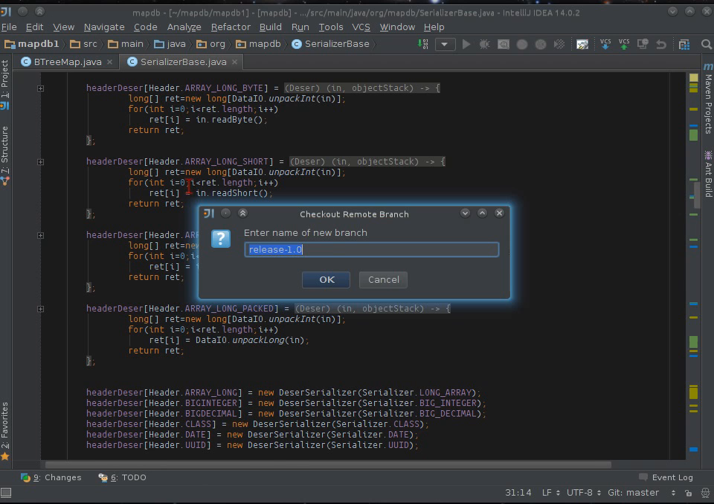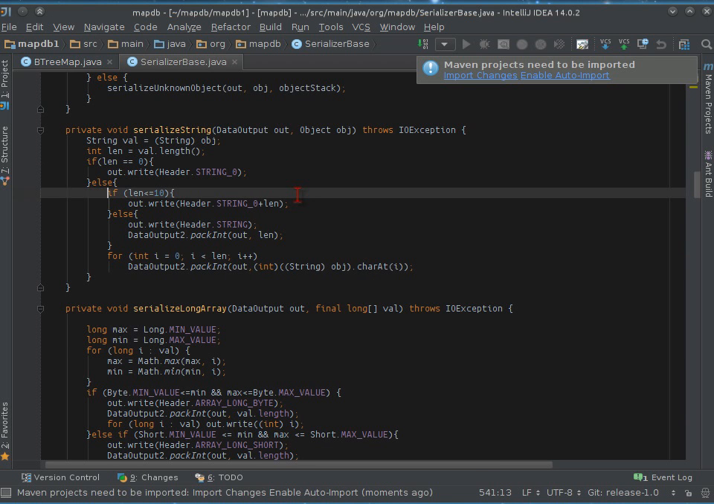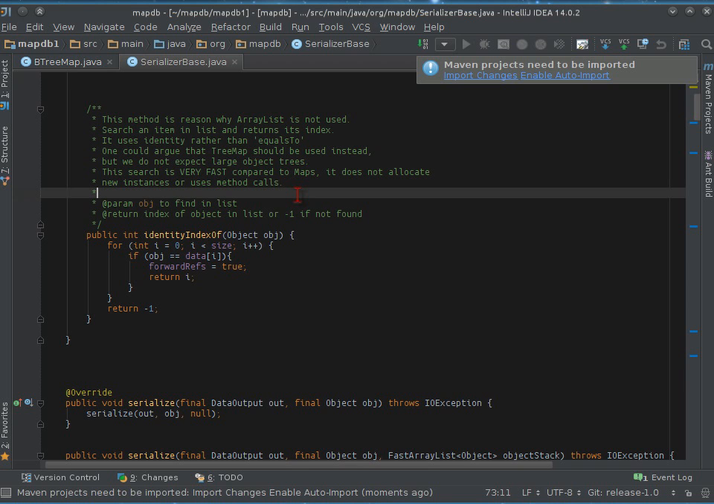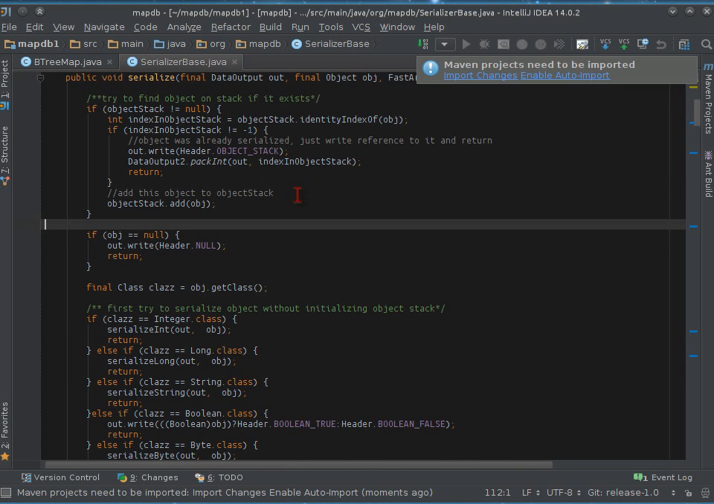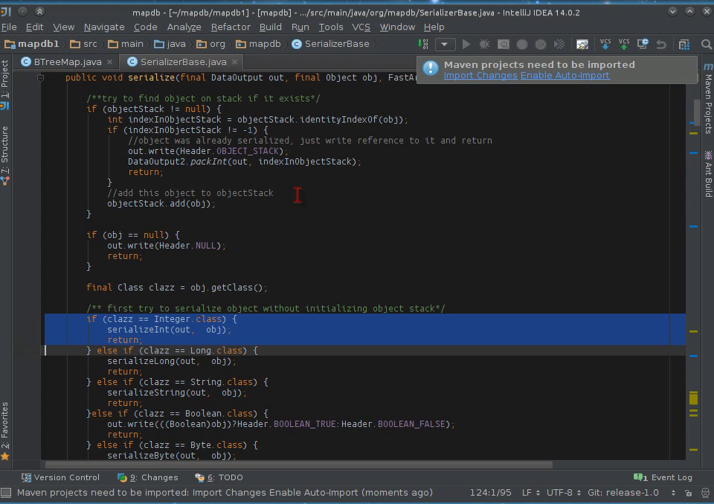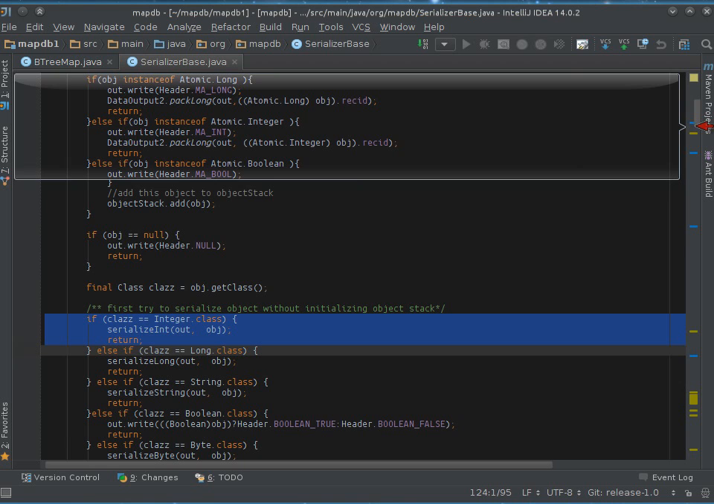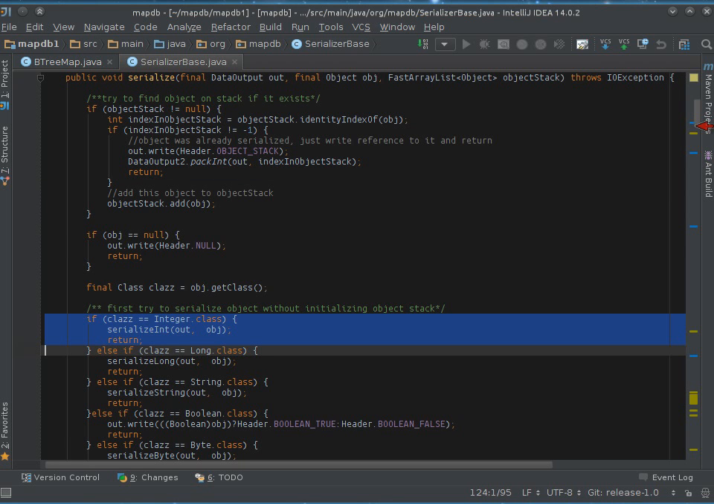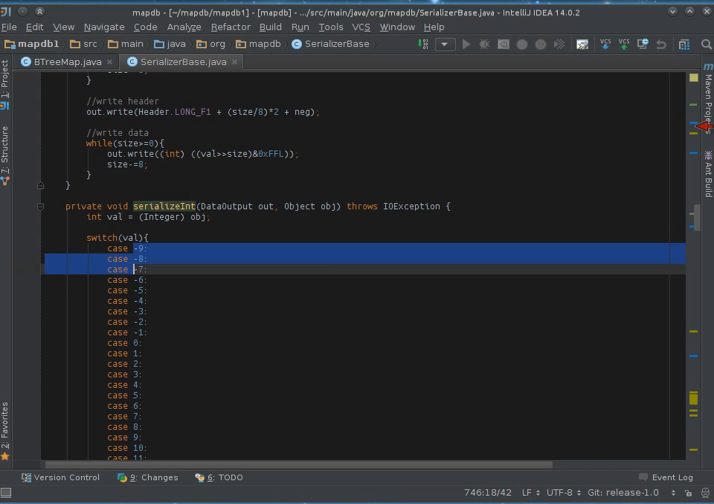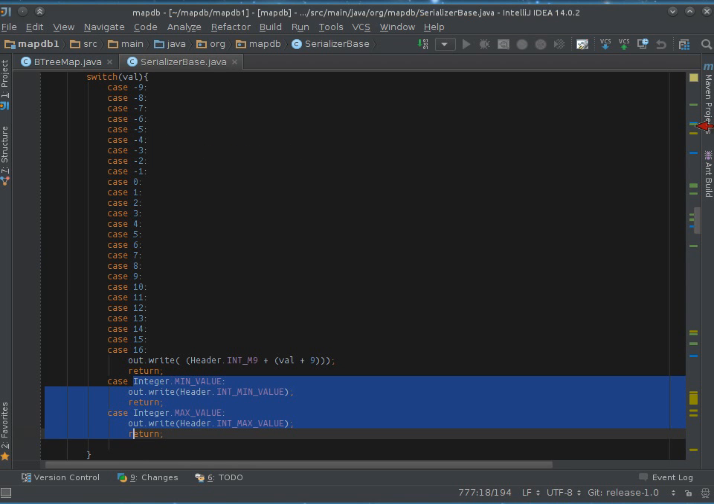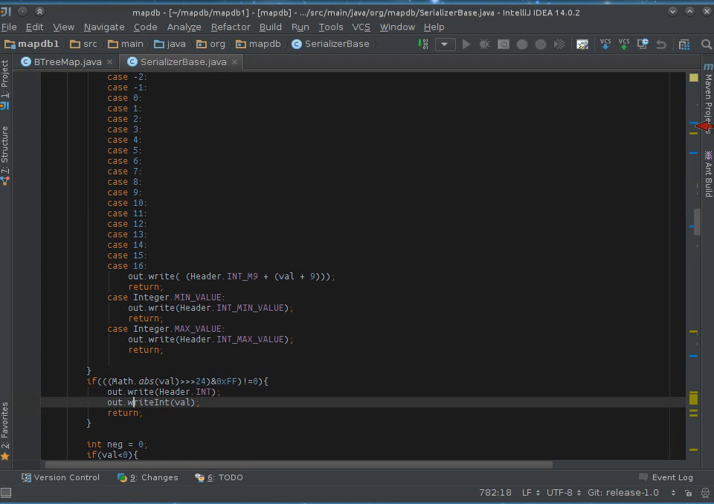Okay, that's the serializer base from MapDB 1, and what I wanted to show here was this if-else clause. Basically, the serializer base in MapDB, which is a generic serializer, has special cases for most common data types. So there is a special case for the integer. You get common numbers which are serialized some way. Then you have a minimal value, maximal value, and then you have an interval which you can fit into single bytes, 2 bytes, and so on.